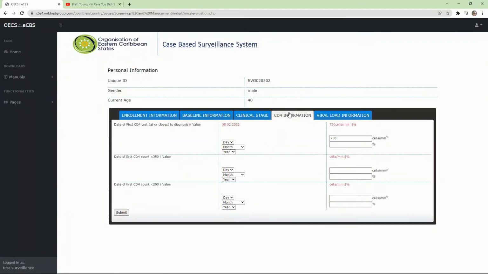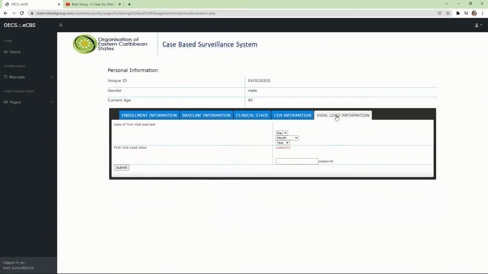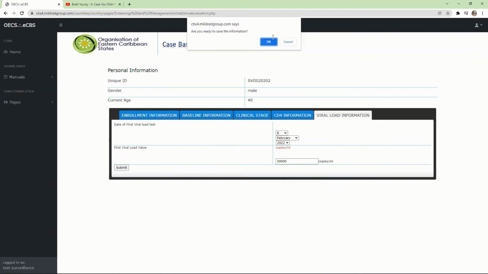So once I have this submitted, I will go to the viral load information. If I want to send for viral load test also, I'll put in the date I'm sending and submit. But if I have a result for viral load, let's say the person has 30,000 copies per mil, and then I will submit this.